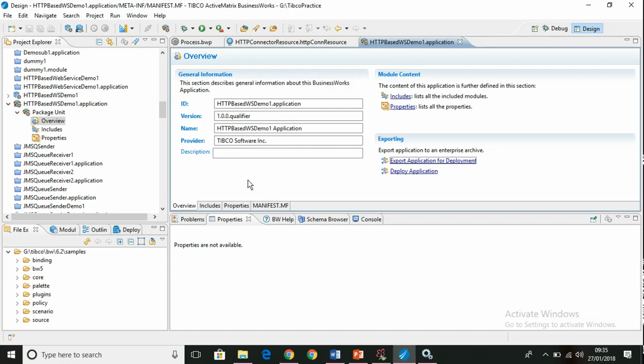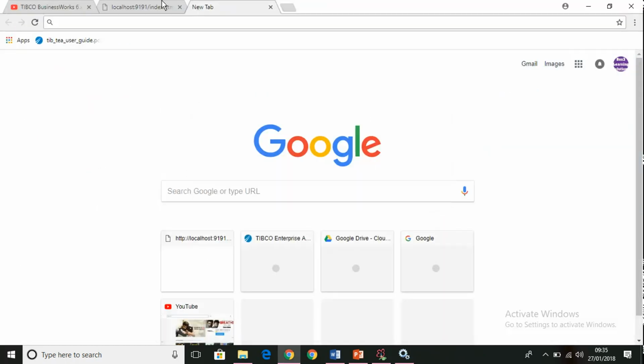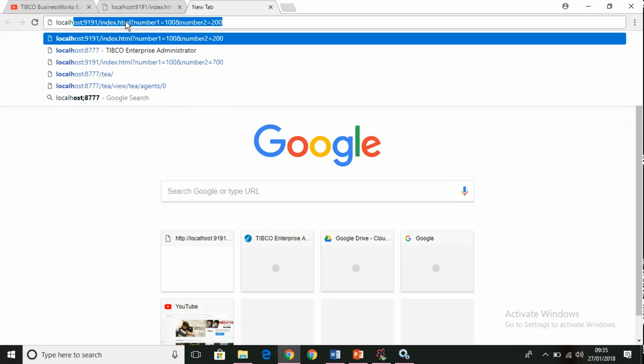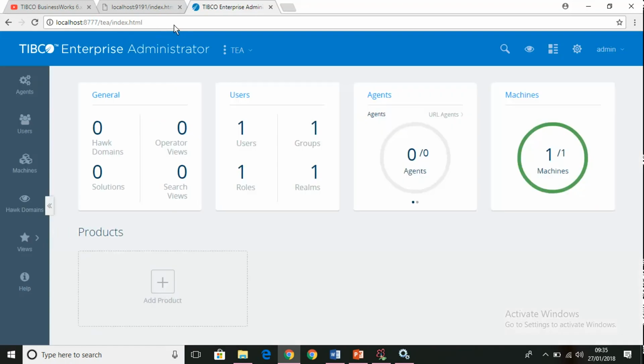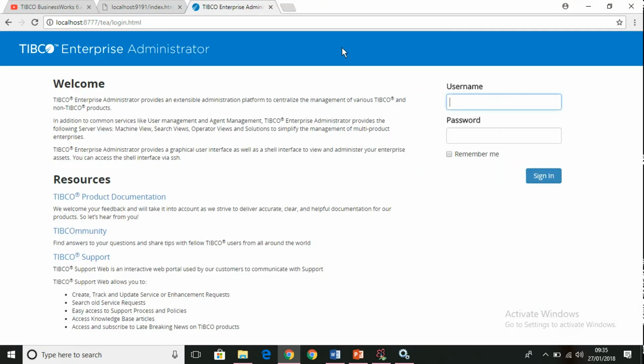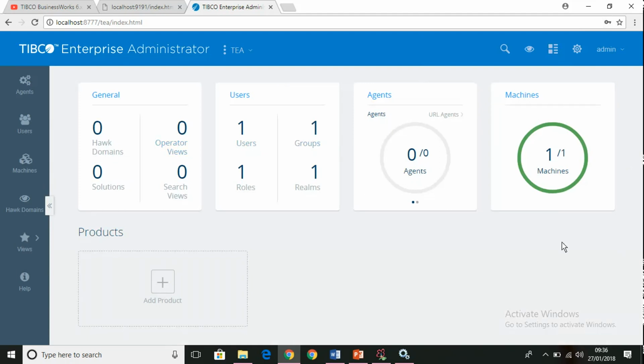Now the Enterprise Archive is generated, so I will close this studio. I don't require the studio at all. Let us log into TEA at 8777, enter. Great. Whenever you give this URL, it will ask you this. As I was already logged in, it has already taken my username and password. Otherwise you will see this login screen. Whatever username and password you configure, I generally give admin as username and admin as password. Sign in. That's great, you are logged into the TEA.